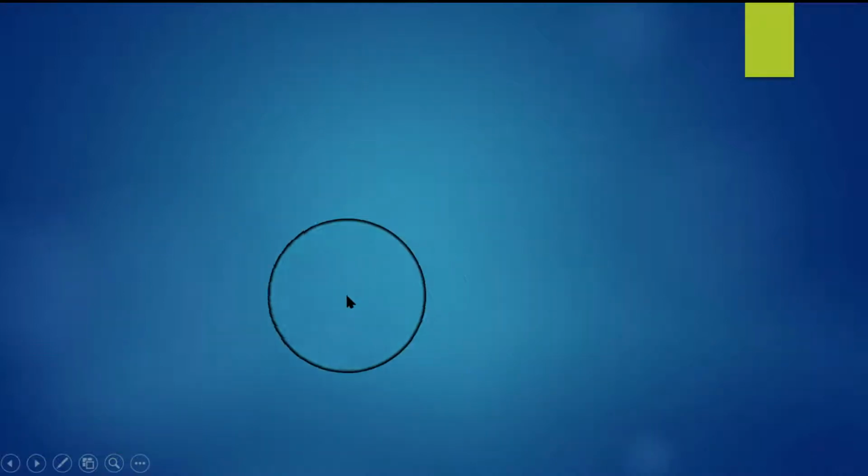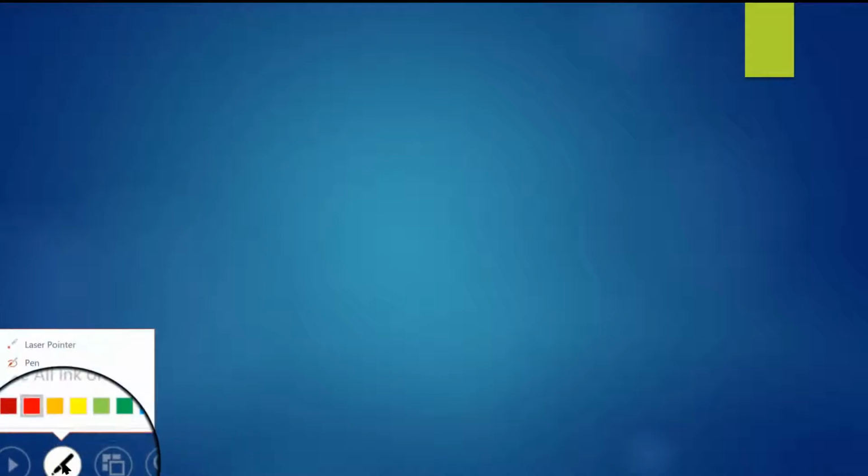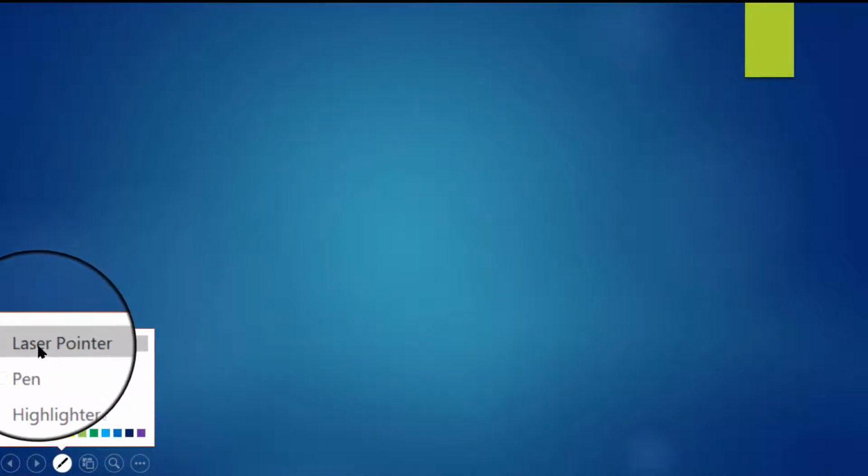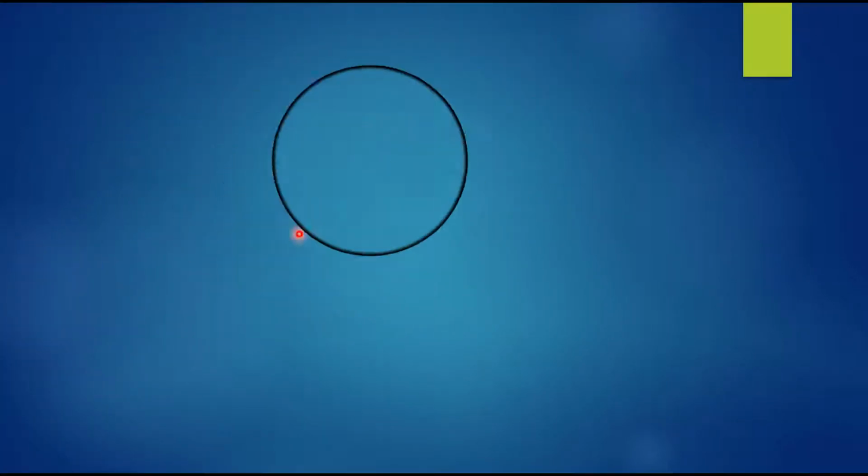Presentation. So let's consider that this is your slide. On the left hand corner you can see there are a few options. Click on the option number 3rd. A window will pop up. Now click on laser pointer. It will turn on the laser, and this laser can be used during the presentation.